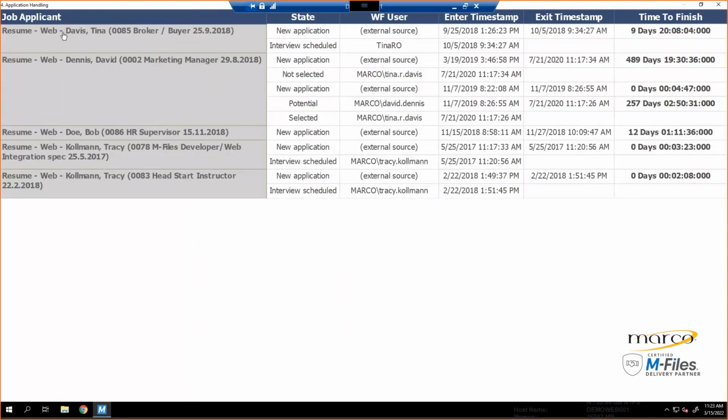So here we've got resumes that were actually brought in from a website. This one came in as a new application from an external source, which was the website, what time it came in, and then how long it sat in that state was 9 days and 20 hours. That was when Tina switched it to interviews scheduled. And you can kind of see the process of all of these, how long it took each of these to go through their processes and kind of where they sit now.